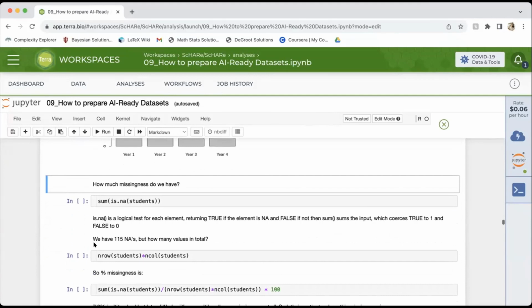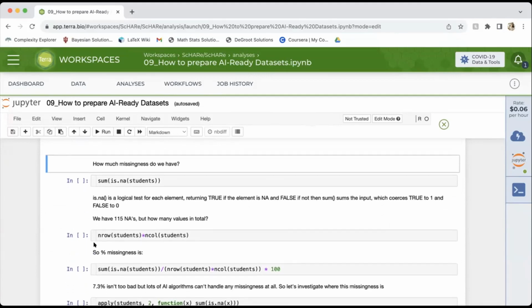Okay, so another important thing that we really want to understand is missingness. We'd like to know how much missingness we have. So here I'm going to call a function is.na on the entire data set. So I'm saying which one of these is an NA, which one is a missing value. And that will return another logical test of trues and falses. And when I go to sum the output of is.na students, I go to sum it and add it together.